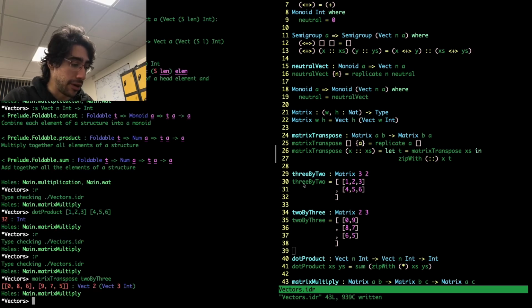And so every line becomes a column, and every column becomes a line. So the first line should be 086, 086, yep. And the second should be 975, and it's 975. So those two work. So now we can finally get to matrix multiply.